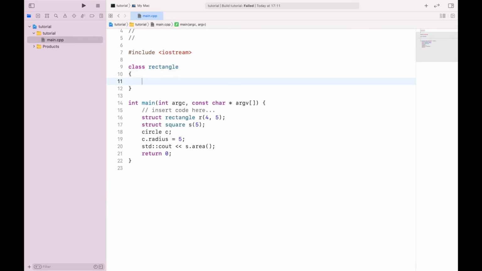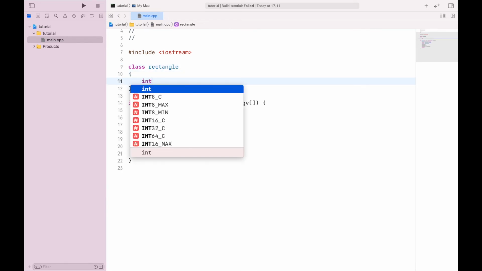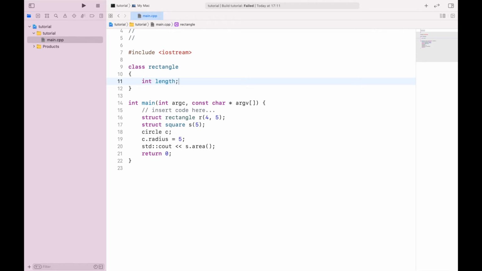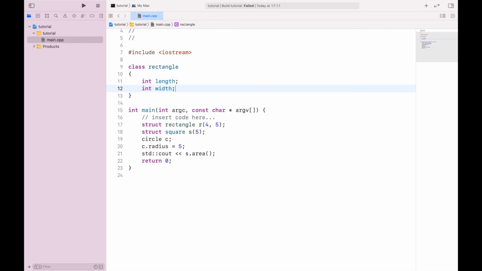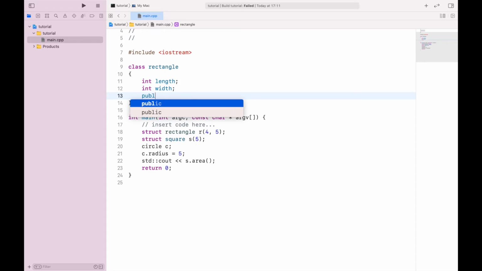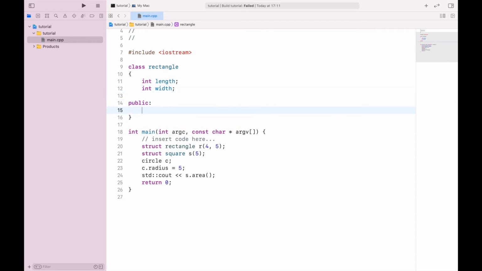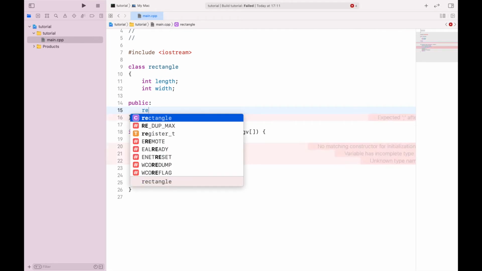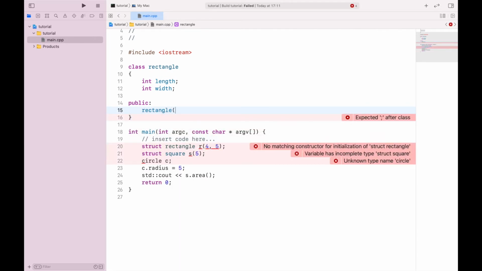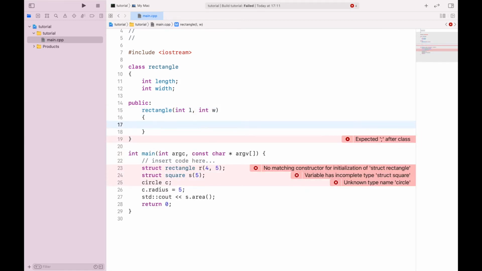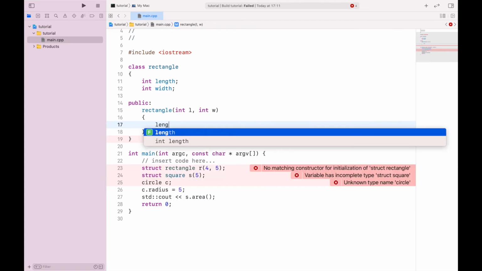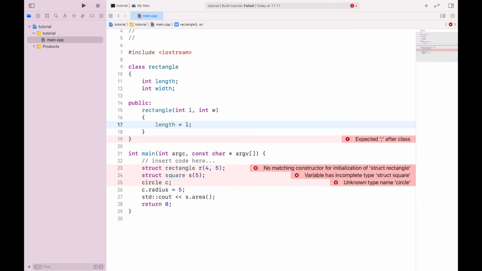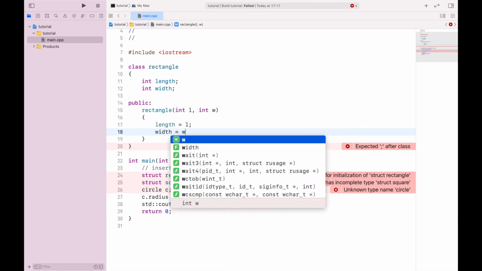rectangle, and we'll say int length, int width, and now we want public so that we have access to these functions outside of the class itself, and we'll say rectangle will be our constructor. We'll pass it L and we'll pass it W. And we'll say length equals L and width equals W.